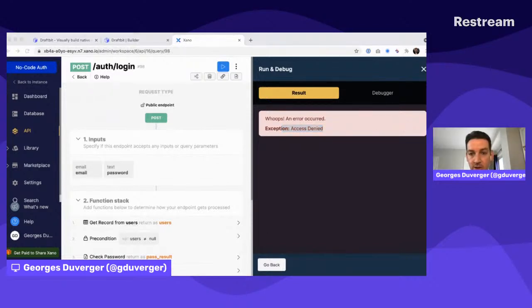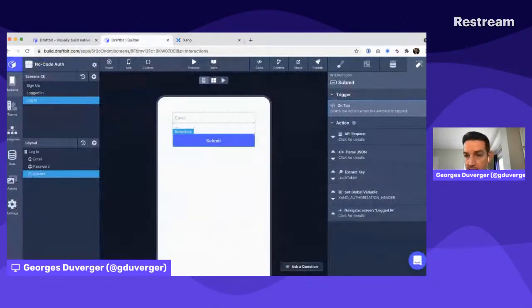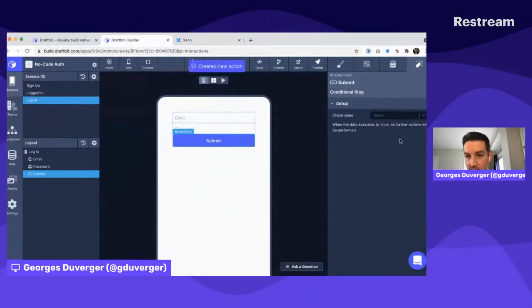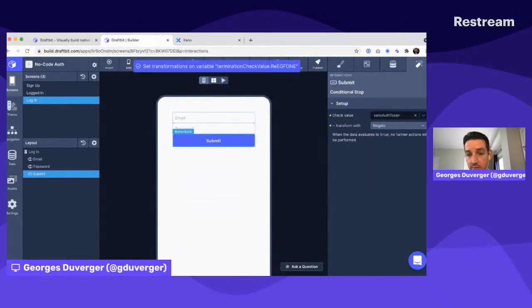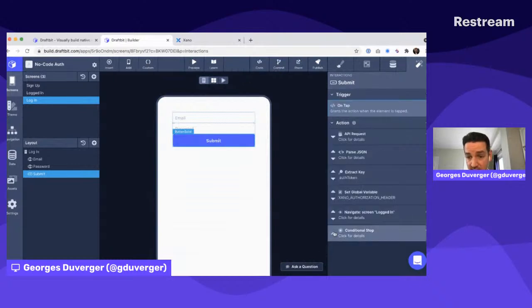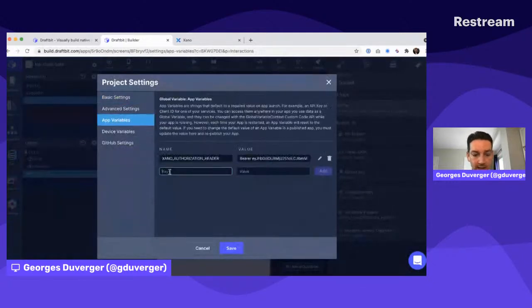So what I do want to do, oops, sorry, is a conditional stop. So I want to stop if the Xano auth token is not present. Make sense? So if it's not present, you just stop the execution. We're done. No need to save it. No need to go to the next page. And I want to show the error. So I'm going to create an error message.